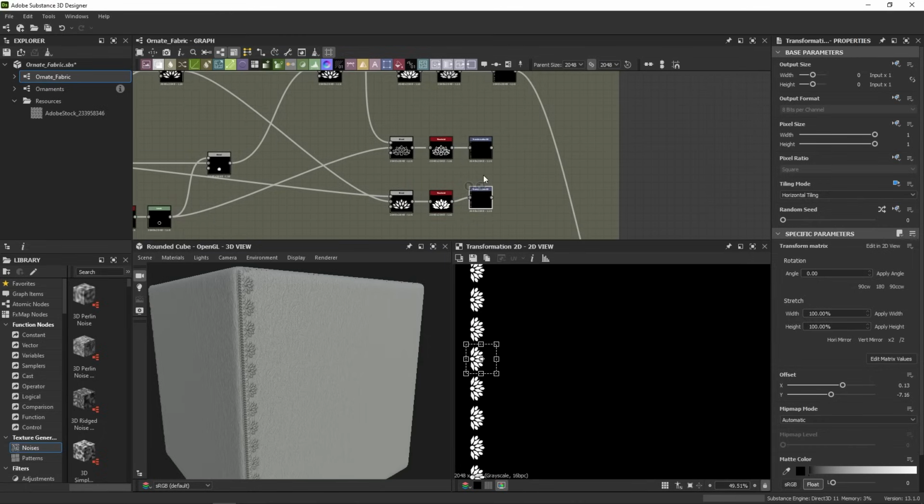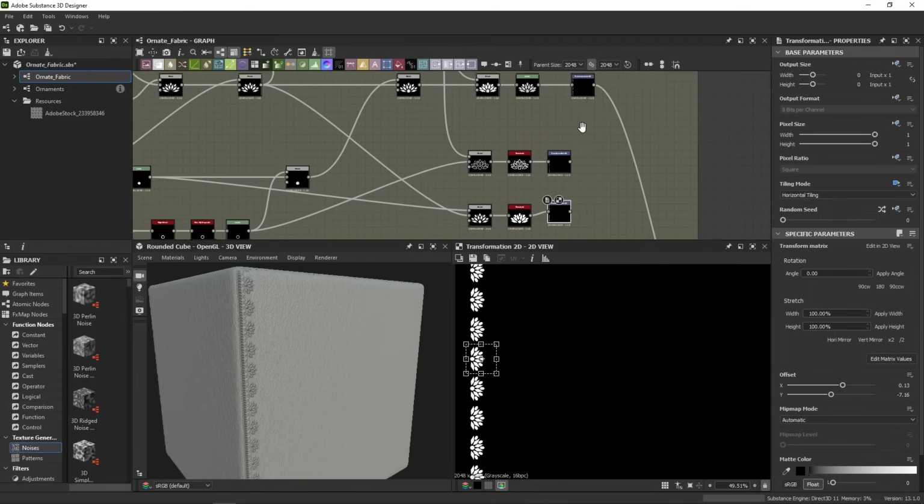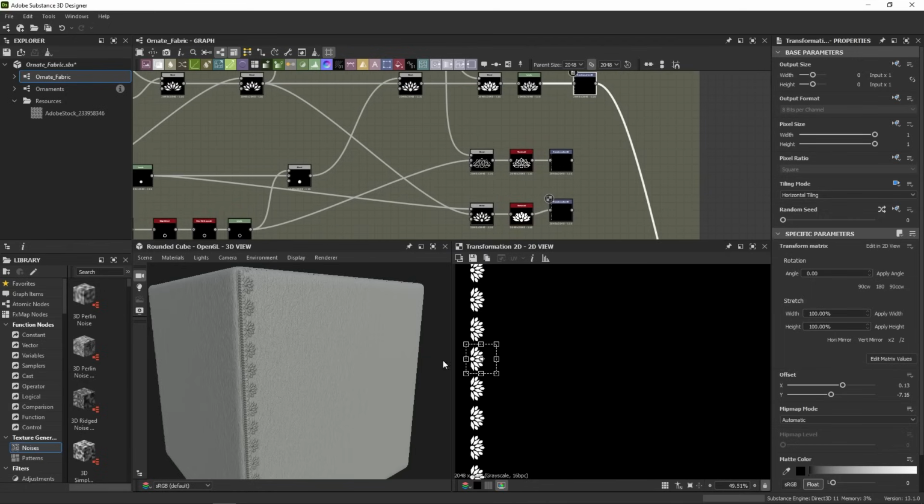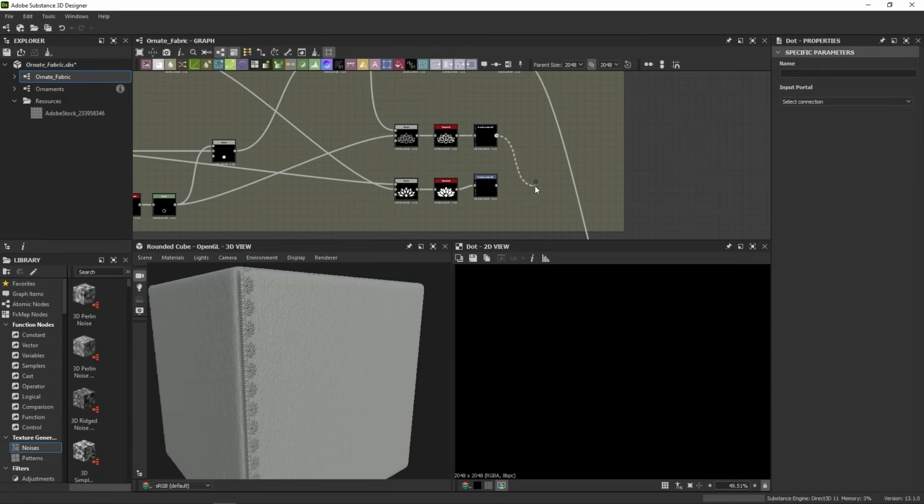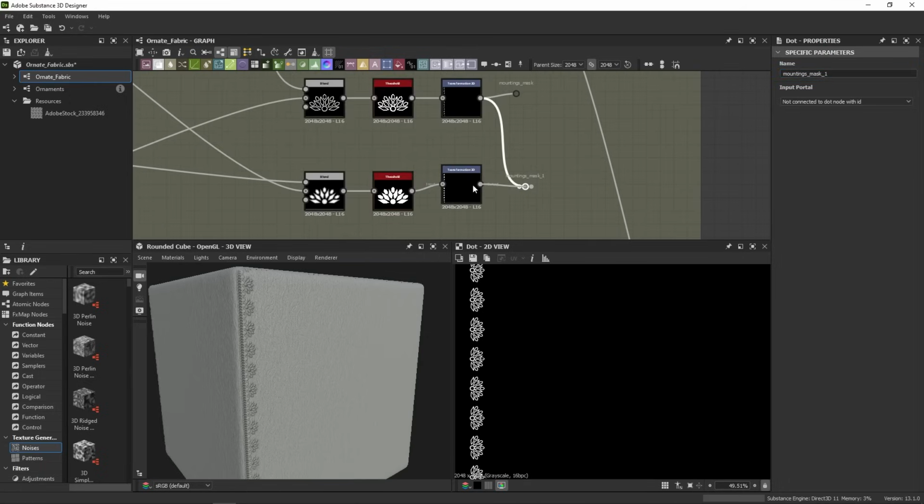Now this is a makeshift solution because, as you probably guess, if we move this here, it's not going to update here. And so these three transforms are actually not synchronized. For now it's okay because we don't intend to move anything, but that's still something we'll need to address when the time comes to expose parameters. Okay, let's just add our dot nodes. So mountings mask, and gemstones mask.